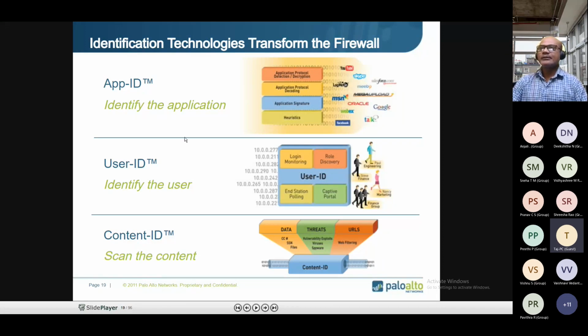As you know, there are a few major roles your Palo Alto Firewall will do. Identify the applications. The application in the sense of what the application is going to do. Application protocol detection and decryption. In application protocol decoding, it does the job of decoding. And next is your application signature, then heuristics. These are the basic jobs the firewall does to identify the application when any traffic is coming inside your organization.